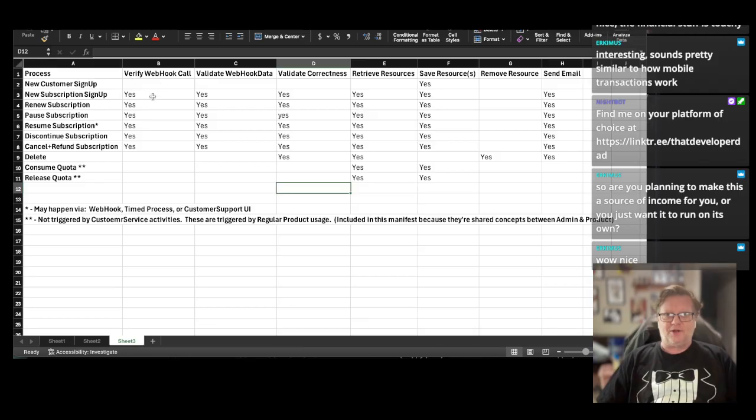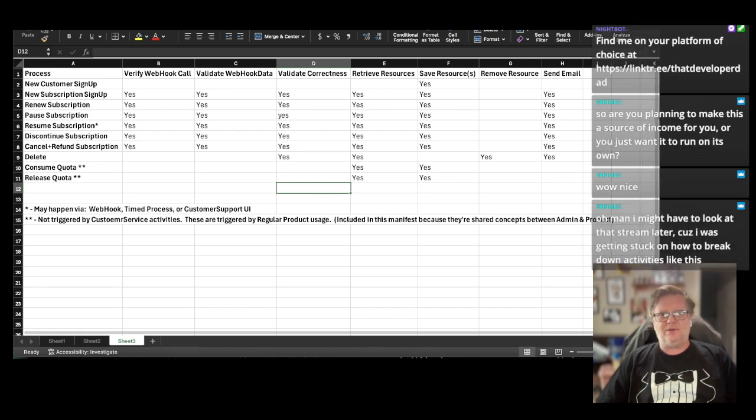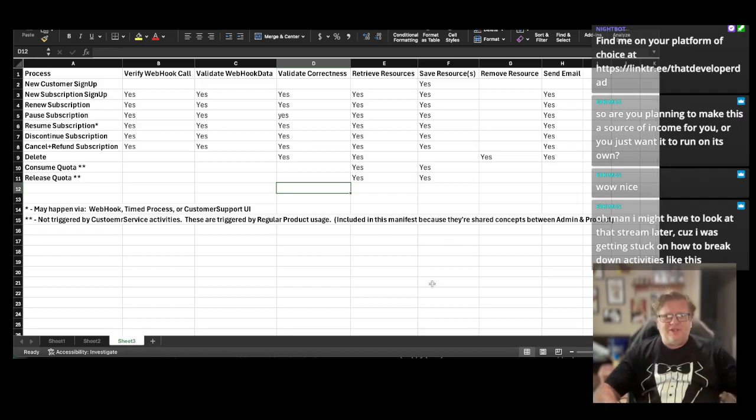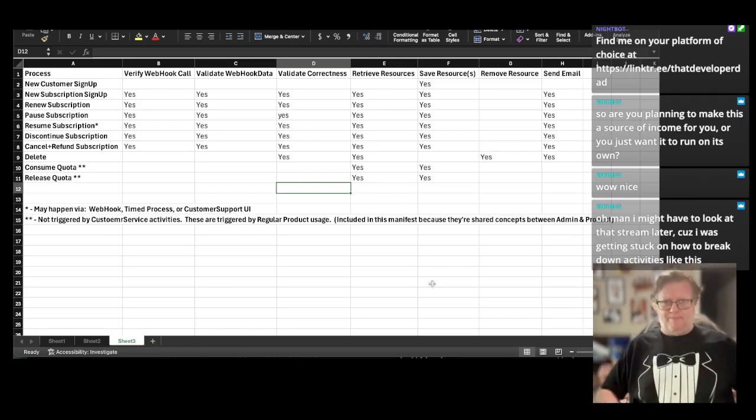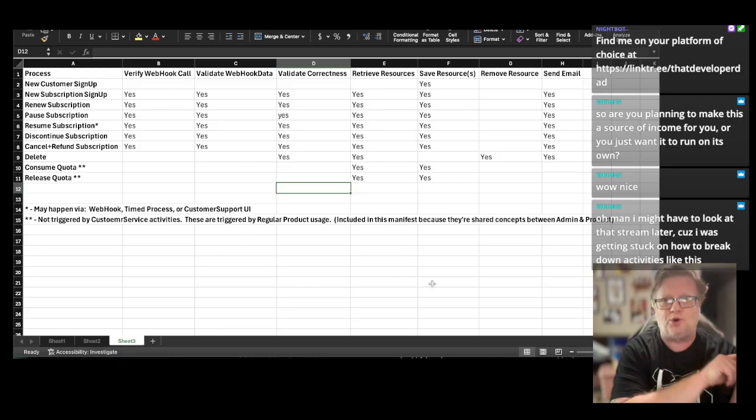So for verify webhook call, I'm wondering how I want to do this. I only did the one on Friday afternoon. I streamed both, but I only exported one of them to YouTube.